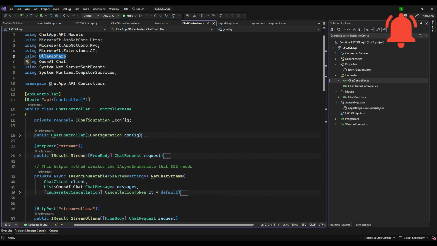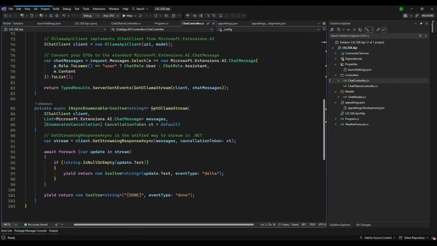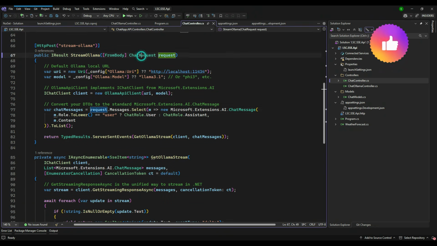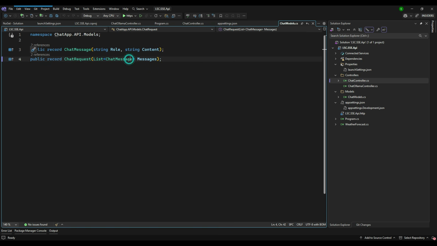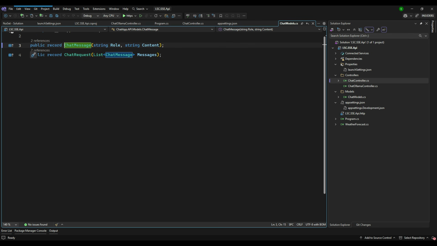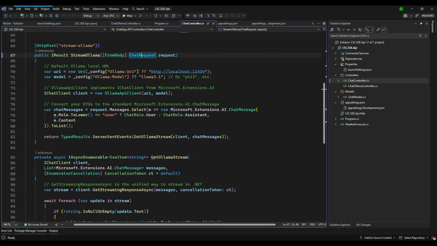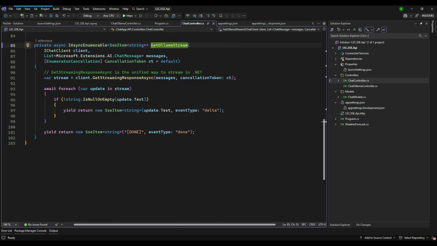Then we take what is coming. The chat request is the one coming from the UI, so we will have a message, a role, and a context. We create a chat message and we're going to stream it, using ServerSentEvents of stream. This will be called, and this is the simplest thing. It takes the stream, and every time a stream chunk is coming, it sends this information in delta mode.